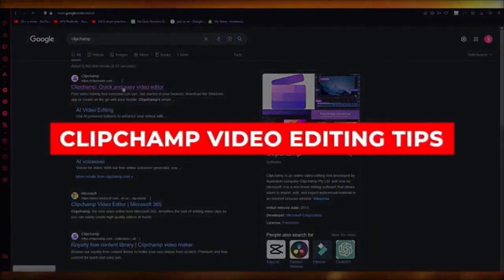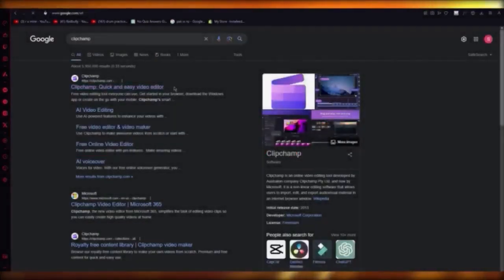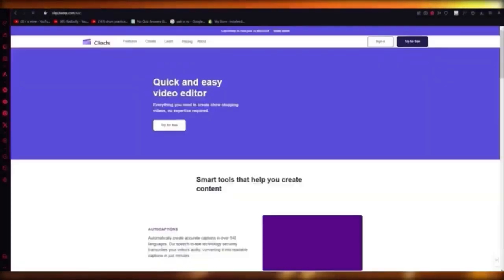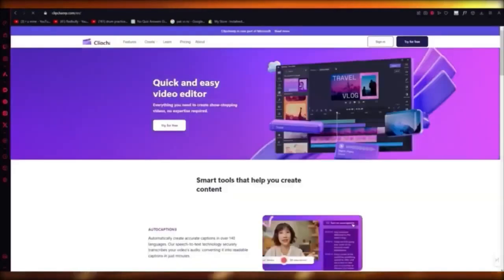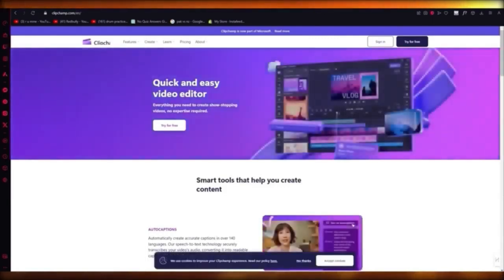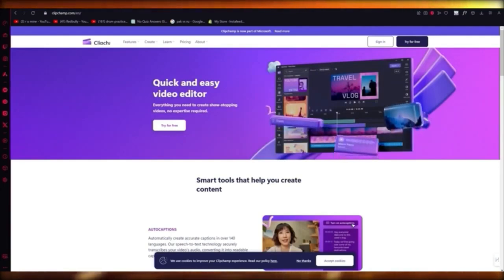Clipchamp video editing tips. Hello everyone. In this video, I'm going to be quickly showing you Clipchamp and all the video editing tips and tricks that you need. Now, Clipchamp is basically a new software that was introduced by Microsoft, okay? And what Clipchamp does for you is, you know, it makes video editing a whole lot easier. So there's a lot of editing tips that you can gain from Clipchamp, okay? There's a lot of tips and tricks that you can get.